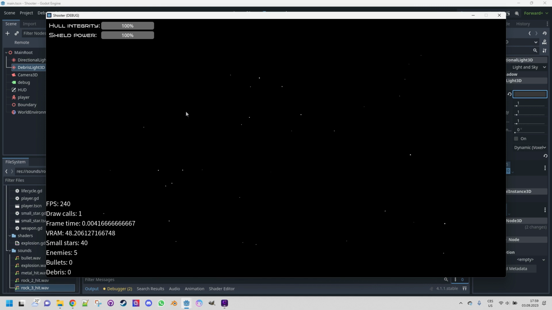In the next video, we will finally do something about this heads-up display, which is currently not reflecting anything. We will add a shield to our ship and calculate the changes of hull integrity and shield power.